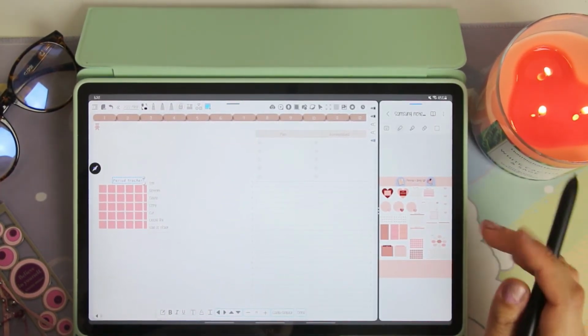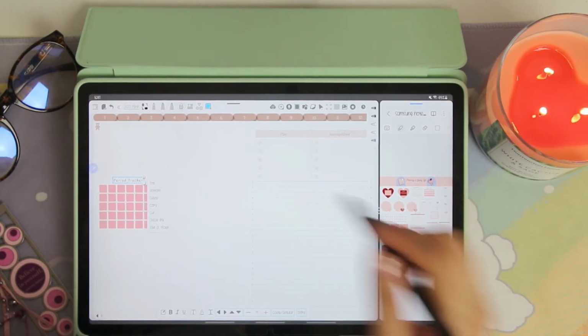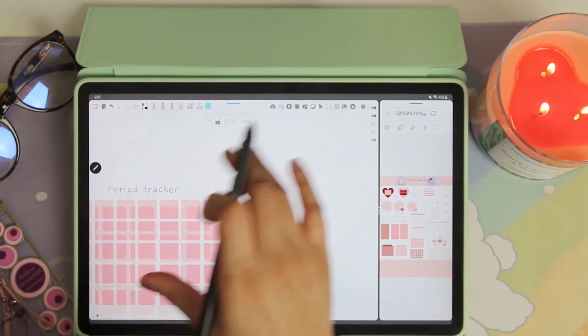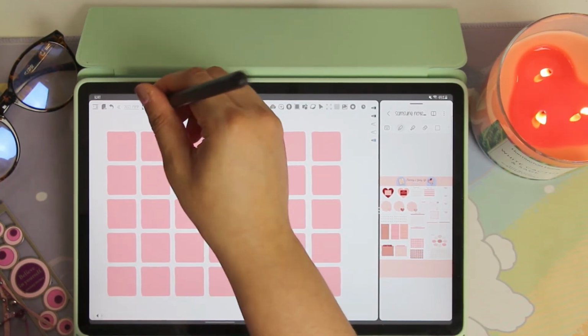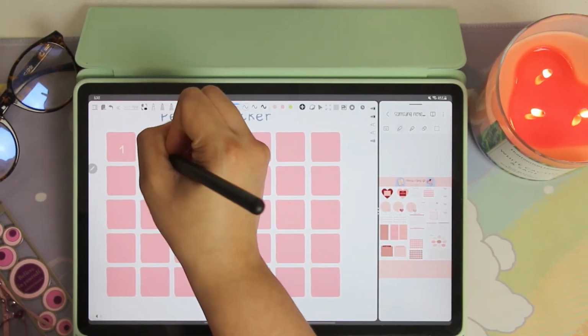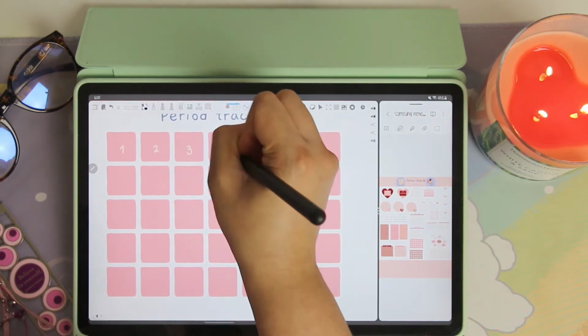Now, let's see, what other sticker do I want to use from there? Actually, let's go ahead and put some numbers in here because we want to mark when stuff's happening. So let's go 1, 2, 3. Anywho.